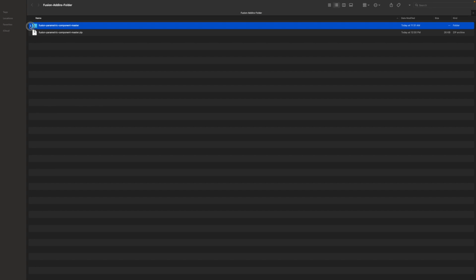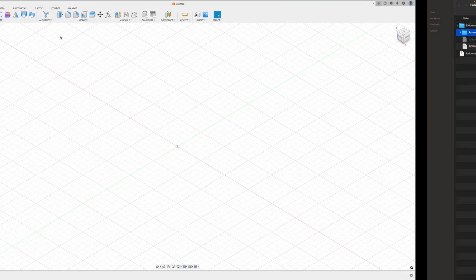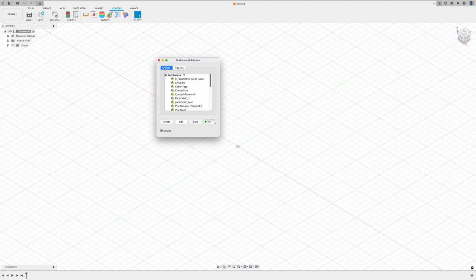Now you'll see the top level directory called Fusion Parametric Component Master, which contains the actual add-in, which is called Parametric Component. Now open up Fusion 360. On the top of the page, you'll click onto the Utilities tab, then click the Add-ins button. You can also press Shift-S to open the Add-ins window. You'll see two tabs, Scripts and Add-ins. Click on the Add-ins tab.